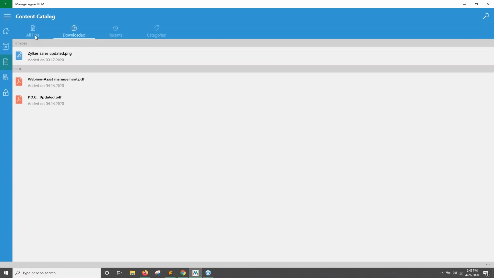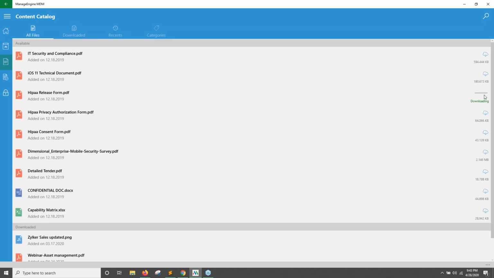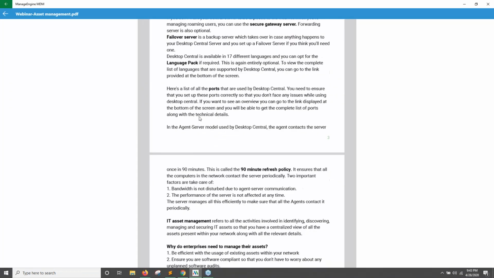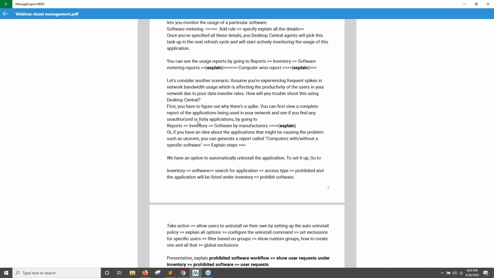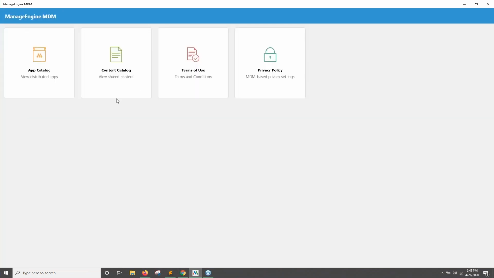Then you can go to the downloaded section. You can even initiate a download from here. Once that is done, you can just click on the document and go through the files from the application itself. So in case your email is restricting attachment files, you can use our MDM tool for sharing the documents over the air.